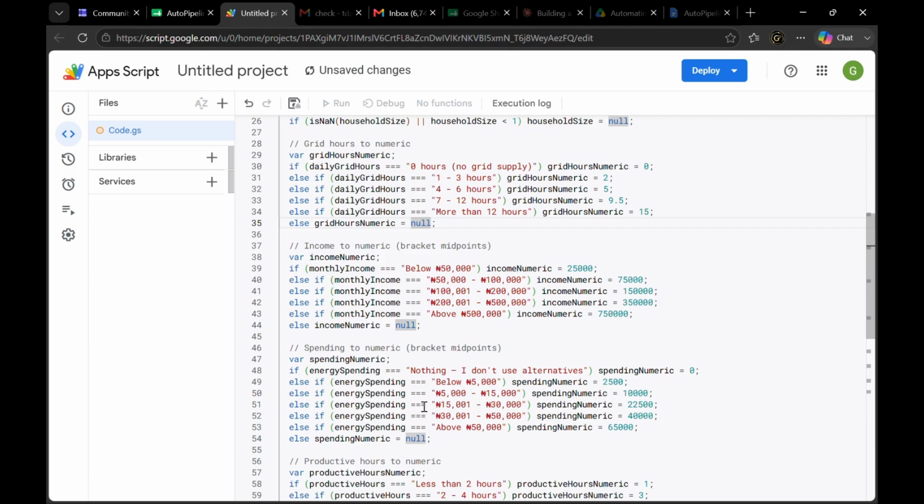Same idea. If someone picks an income range, that's actually not a number. For example, 50,000 to 100,000 is not a number. So what we're going to do is keep it as an average value, so we can do real math with it later. The same thing happens with turning spending into a real number, turning productive hours into a real number, and pulling out just the satisfaction score.